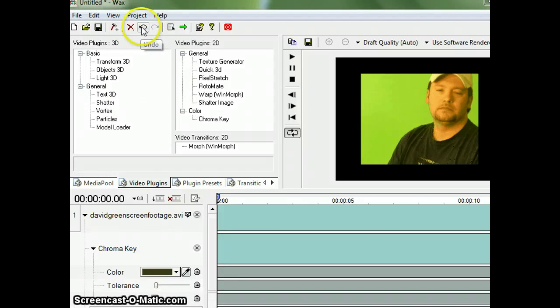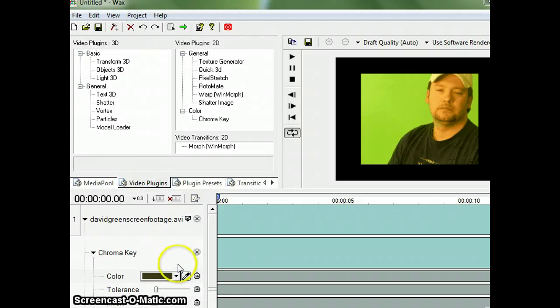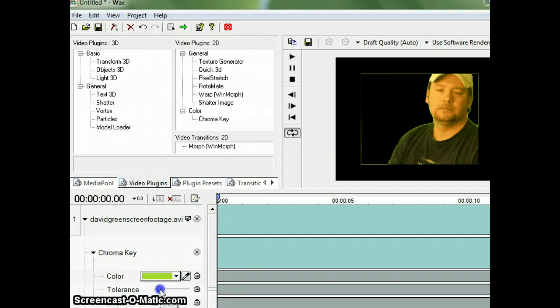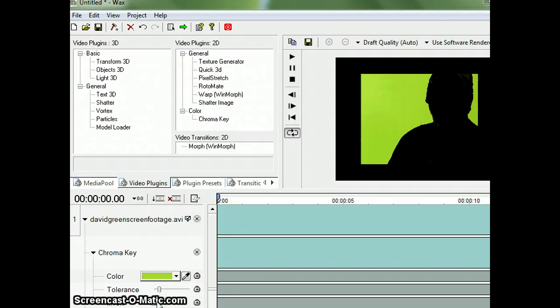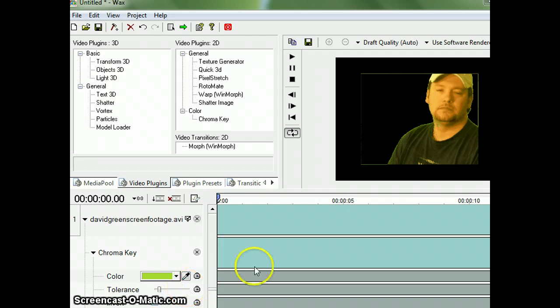I'm going to click undo. I'm going to undo that tolerance, and I'm going to take my dropper and click on the green. Now when I adjust my tolerance, hopefully, if you notice, all the green went away, which is what we wanted to happen. I'm going to click on invert just to show you what it does. That's not what we want to use, but could be a cool tool for future video editing. Unclick invert, and now we need to put in our background.